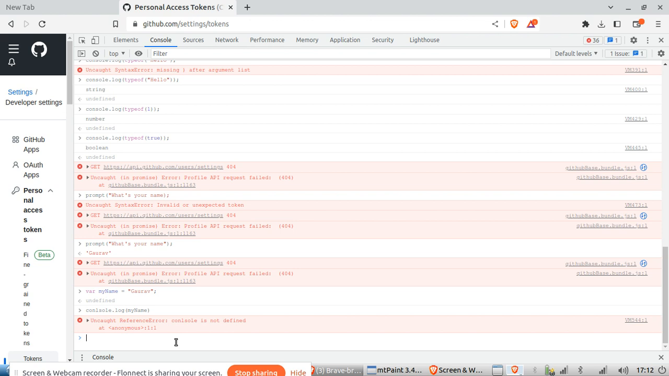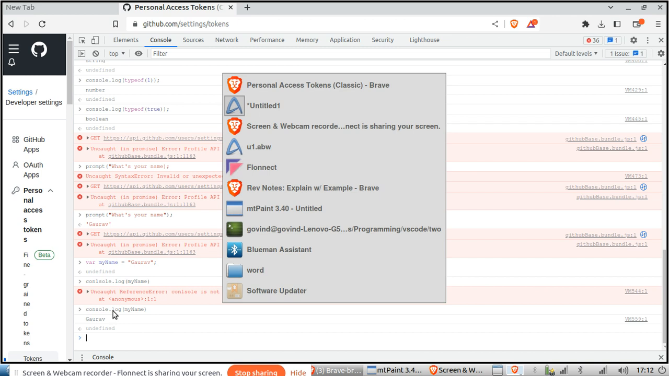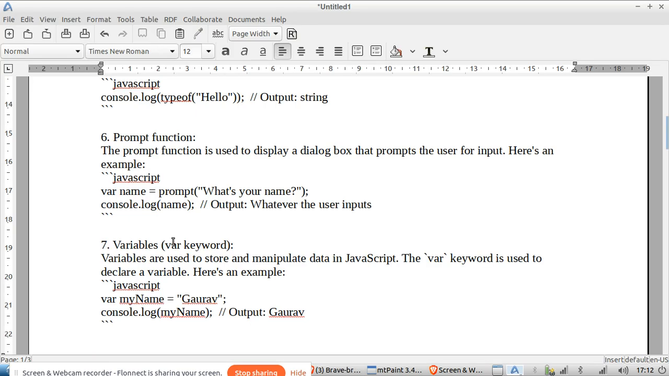Okay, I spelled console wrong. console.log my name. Then it will show that it's Gaurav. See, we can see here. Also, one thing in JavaScript, we use console.log for output, like we use cout in C++. Okay, then next thing is, we did with variables.